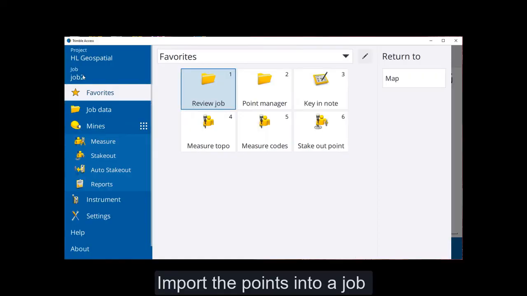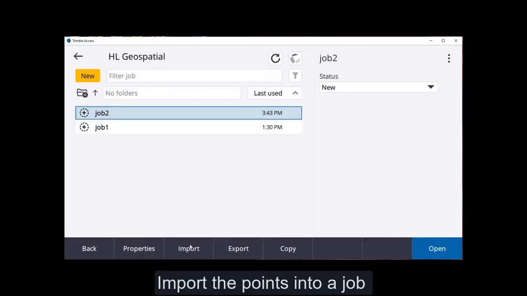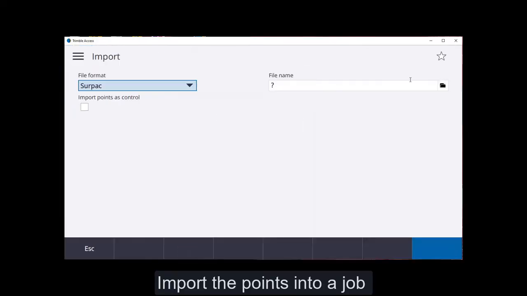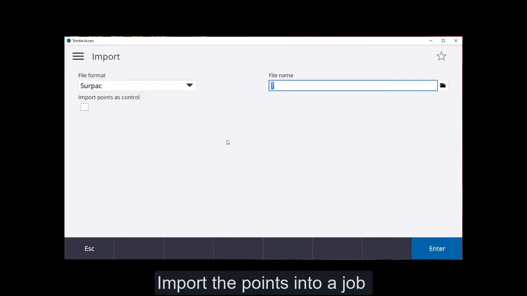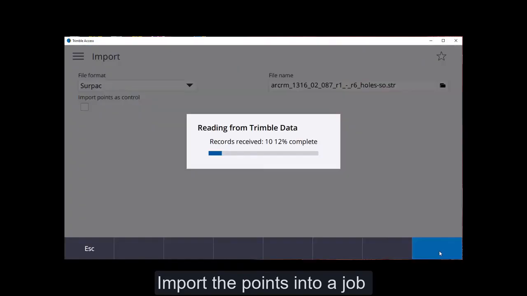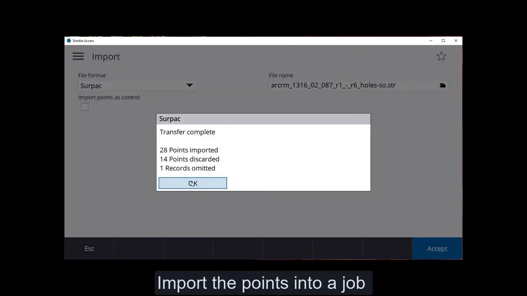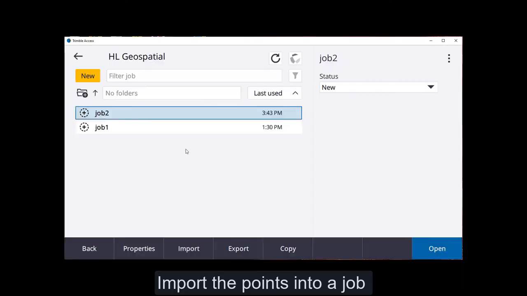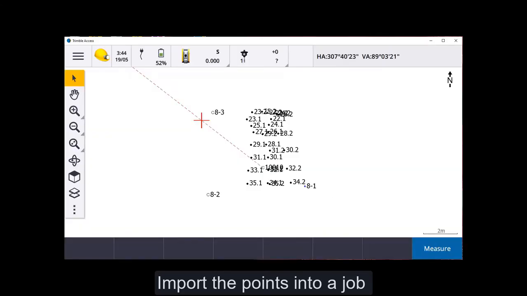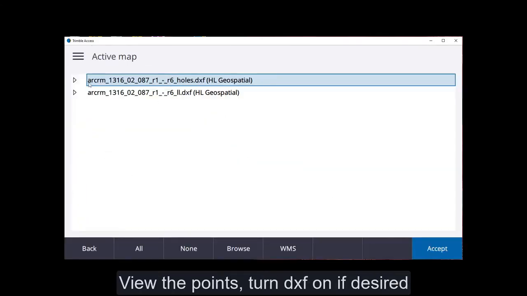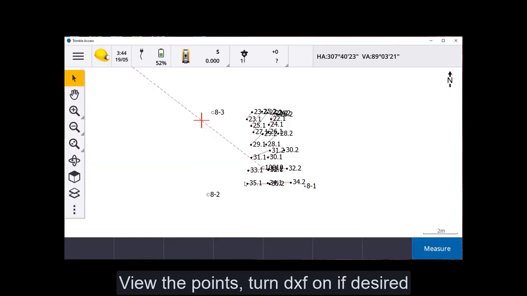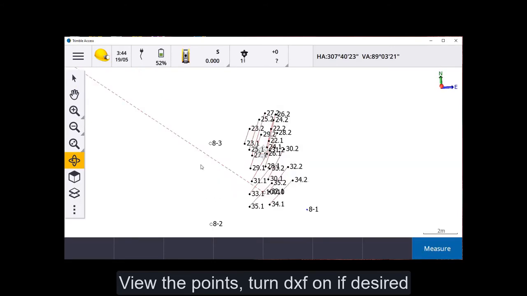Okay, so you go to your job. You want to import your points that you've got there. So here's my set out string, and accept. Imported 28 points. Done. Open my job. There they are there. I want to turn the DXF on. I can turn the DXF on to see them as well. There they are. See how it all matches up.